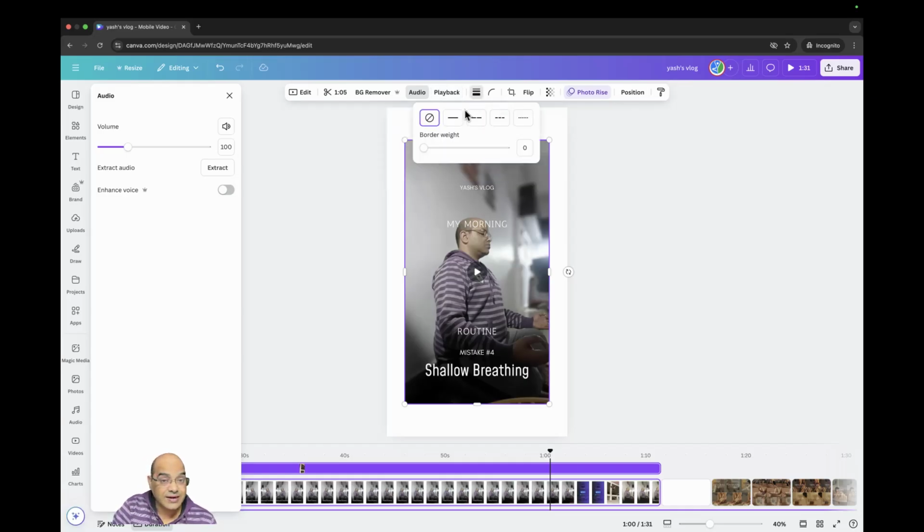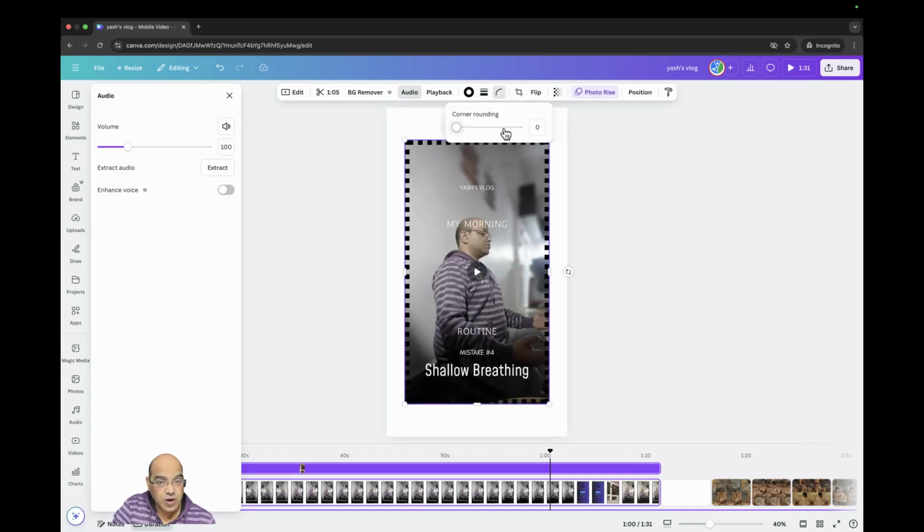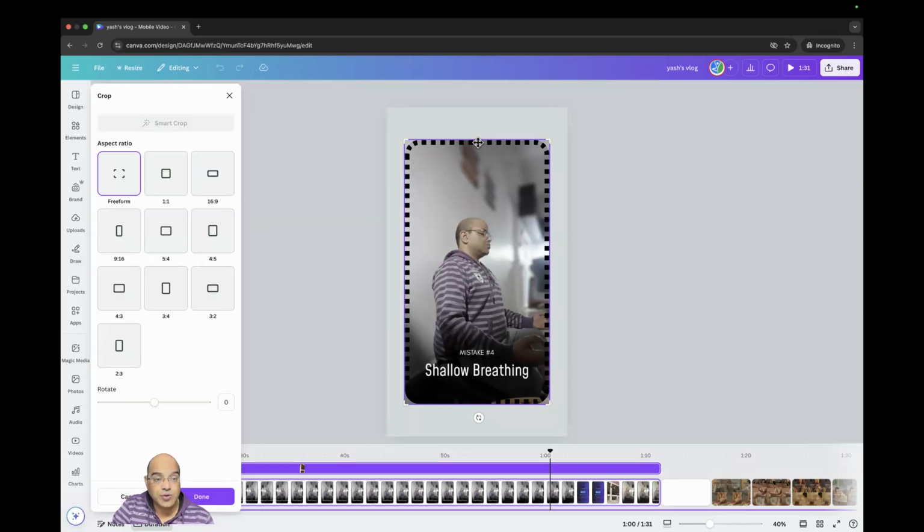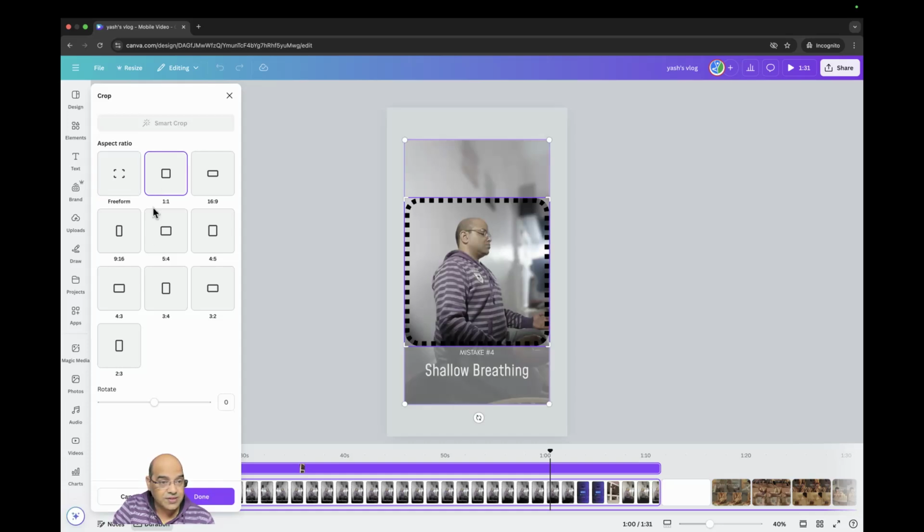Then you can add a border. You can see I'm putting up a border here. You can change the thickness of the border. You can curve the video design, or round the border corners. You can always crop the video. Like for example, you want to crop it to this size, multiple sizes are available.